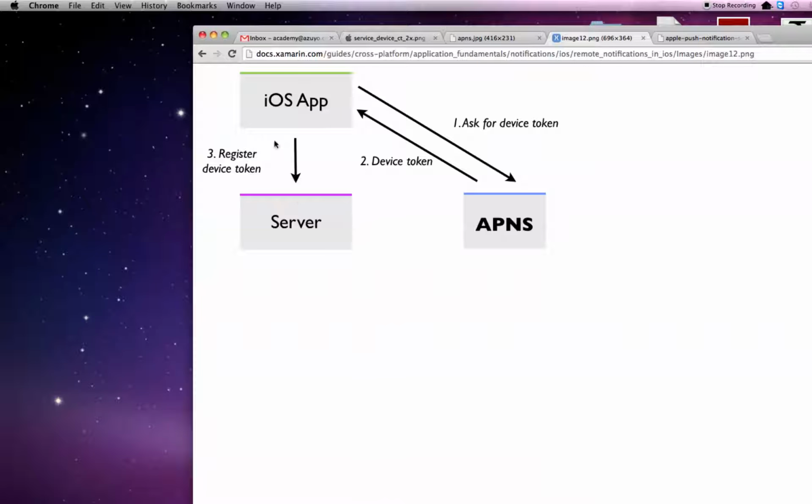So the first step in the process is that the application generates a device token. To be able to generate a device token for push notification, you need appropriate provisioning profiles and certificates. We'll go through the steps, don't worry about that. So the application first generates a device token. Even to generate a device token, it sends a message to the Apple push notification server, and the Apple push notification service returns a device token.